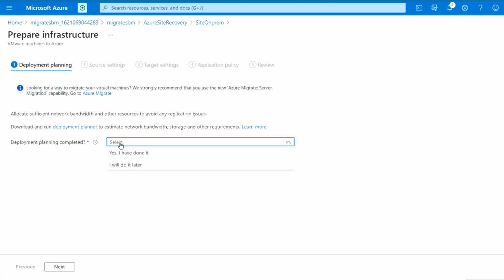Here you have to download this deployment planner so that it will validate the bandwidth and all this. As of now I'm marking that I will do it later. Moving to the next.